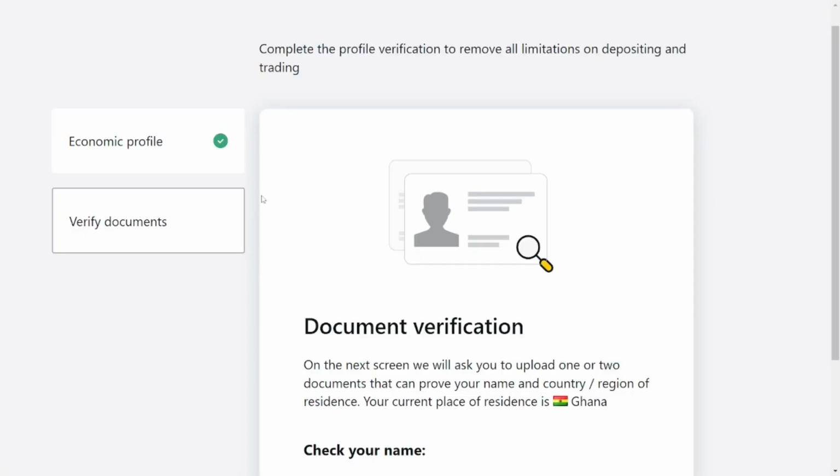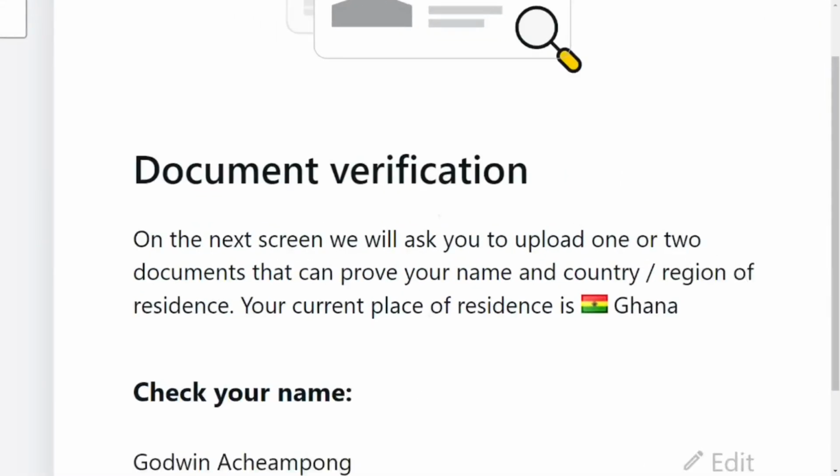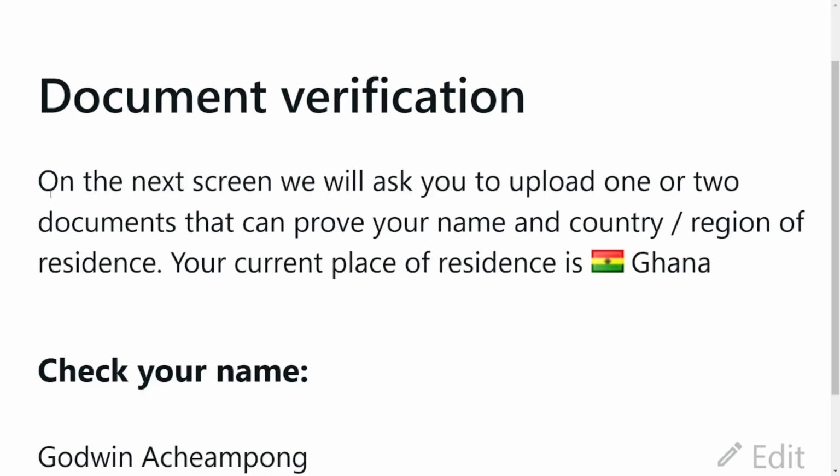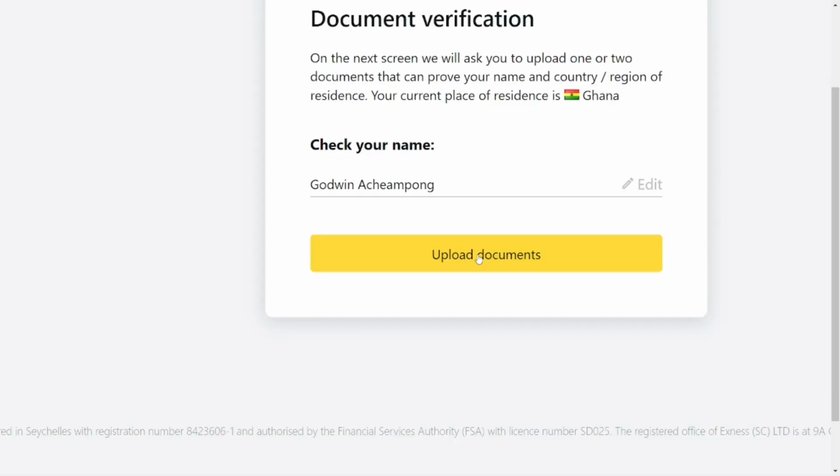Then what you're going to do is to verify your document. Over here you are simply going to upload your document. That is all. It is as easy as ABC. And you can simply edit the name if you don't want it. If the name was spelled wrongly, you can edit it and then just click on upload document.